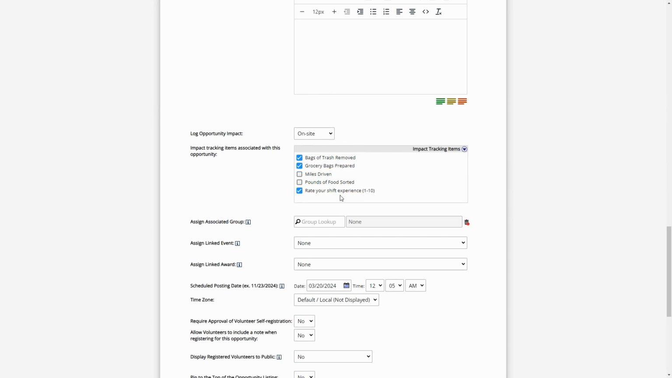I think especially for things like asking people to rate their shifts or having other metrics like this that you're having them record, it's a lot easier to get those numbers when they're leaving or walking out the door rather than a week later when they might not remember as much.